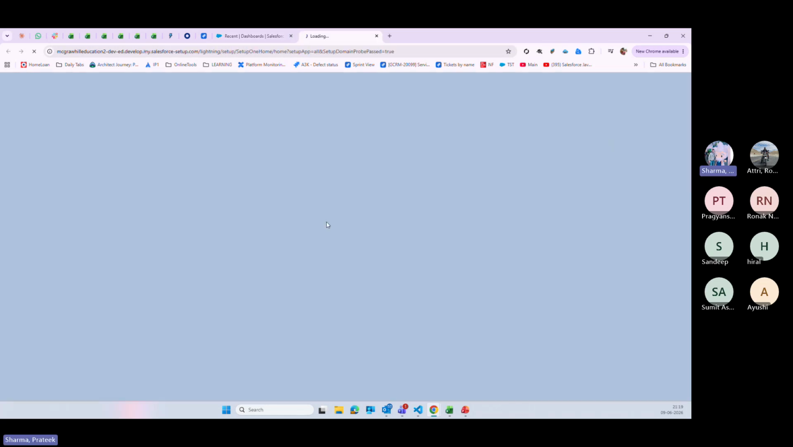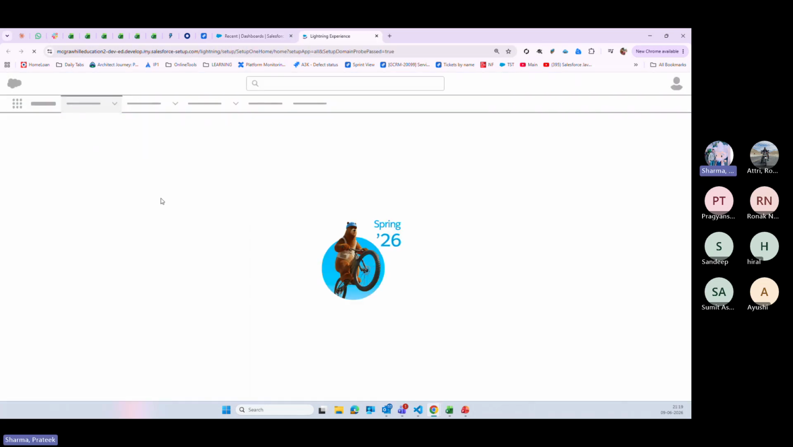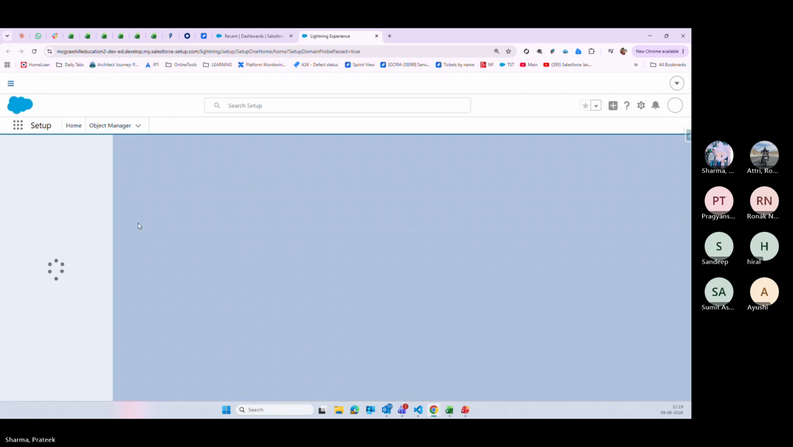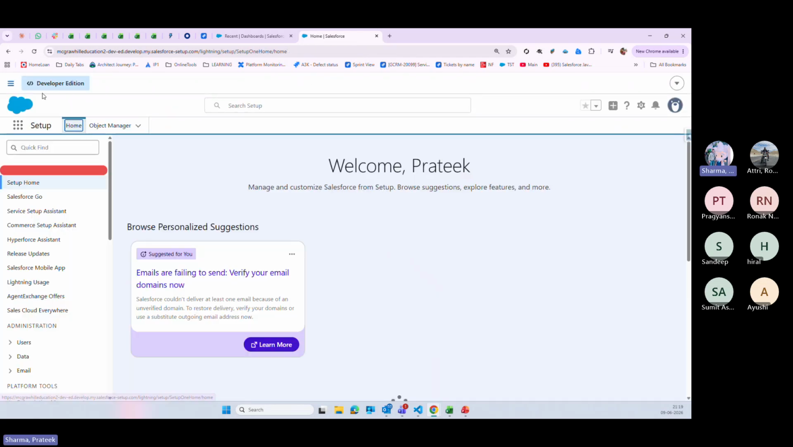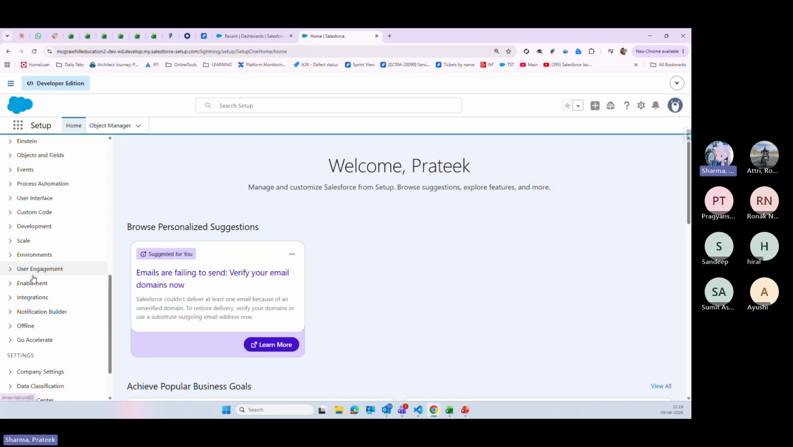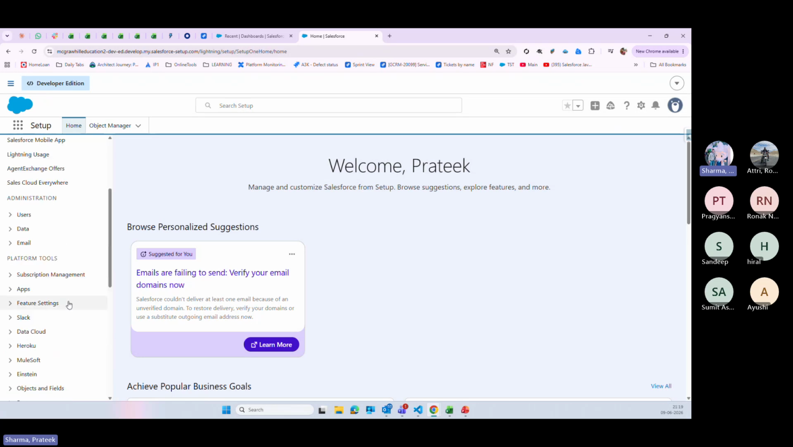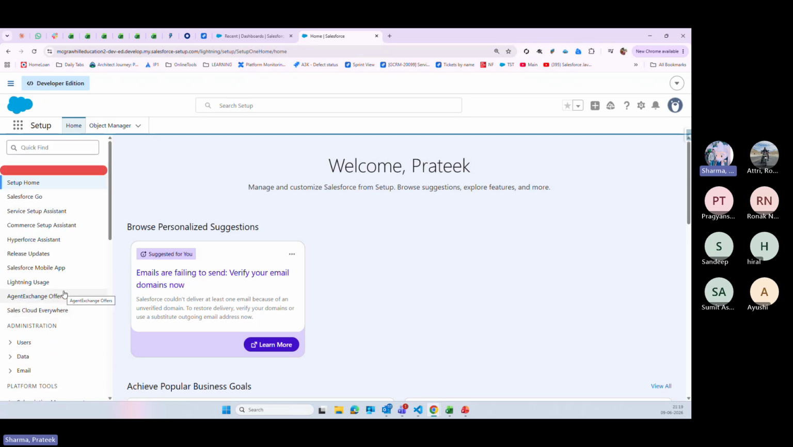Just click on this and you will see the entire UI has now changed. So now this UI is for developers. You can see the developer edition is our software edition, and this entire UI is now customized for developers or system admins, right? So here you will see a lot of options that you can utilize in order to customize or configure this software, right?